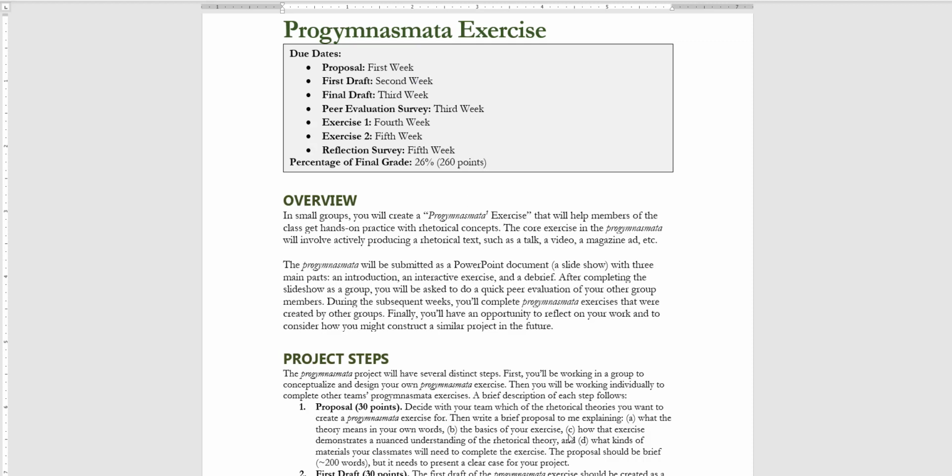And basically this proposal is just going to explain to me which theory you're choosing. I'm going to give each team a set number of theories to choose from. What that theory really means in your own words, so explain to me what that theory is. What you think your exercise is going to involve. Just give me some basic outlines. And how you think that exercise is really well fit to this particular theory. So show me how that exercise that you're imagining is going to help people really start working with the nuanced elements of this rhetorical theory.